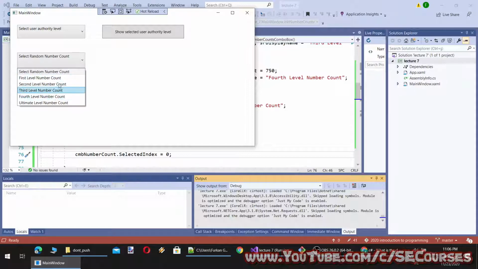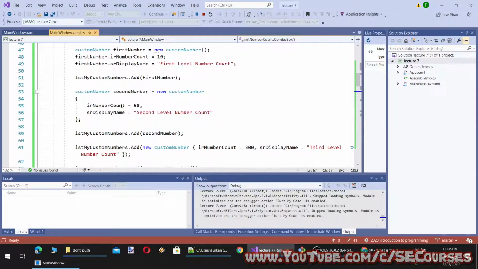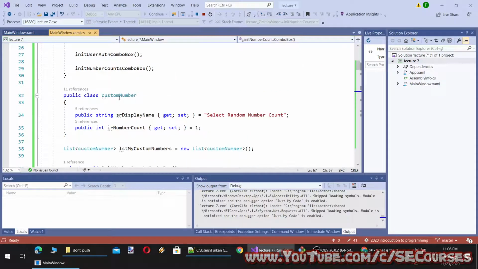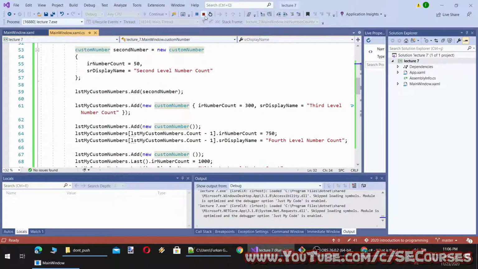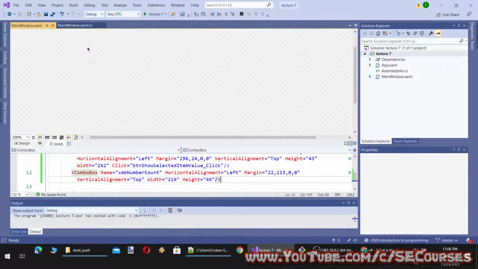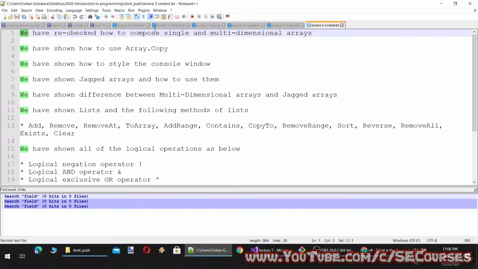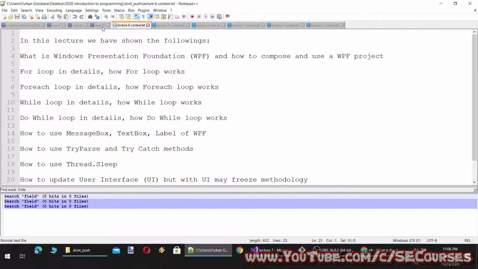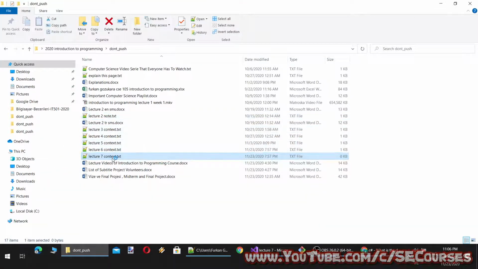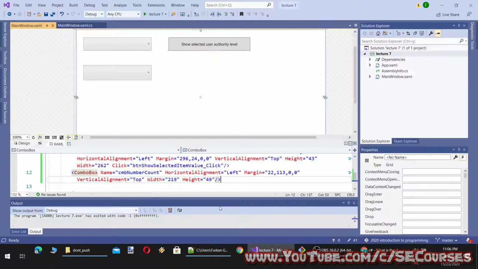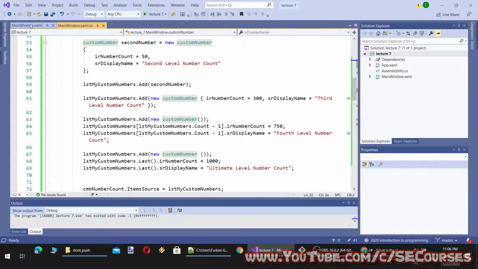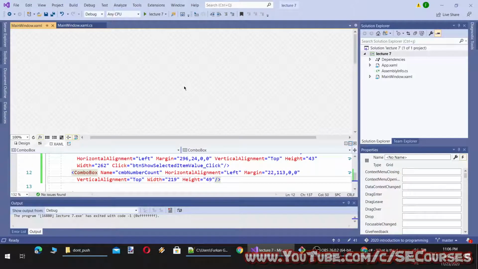These are objects from what type? These are from type of custom number. Okay, so let's, I'm going to write the lecture 7 context in 1 minute so that I can see what we have so far.